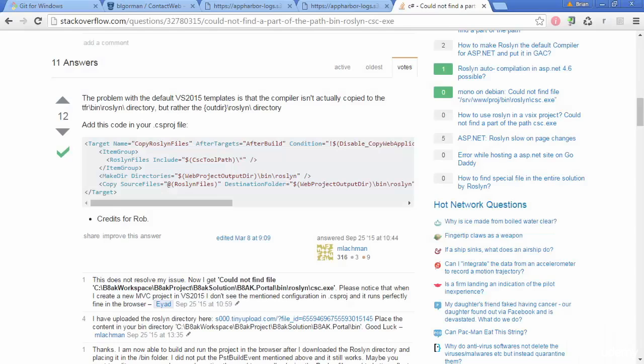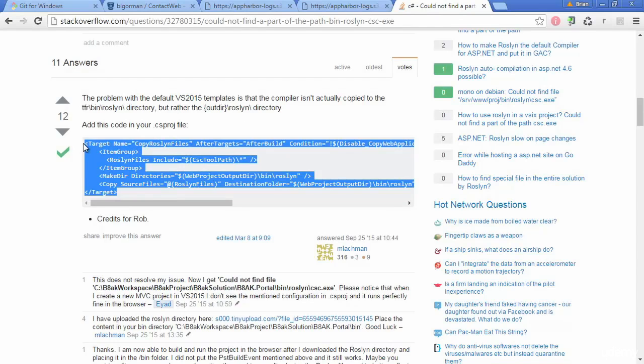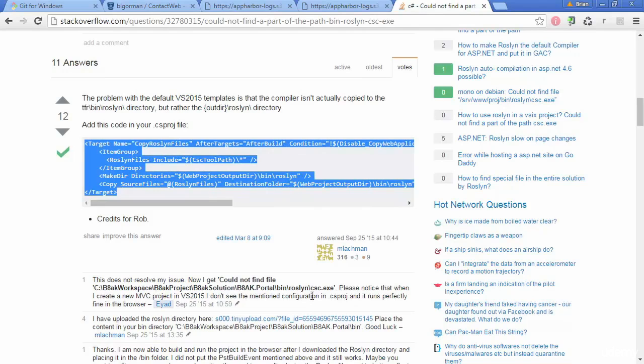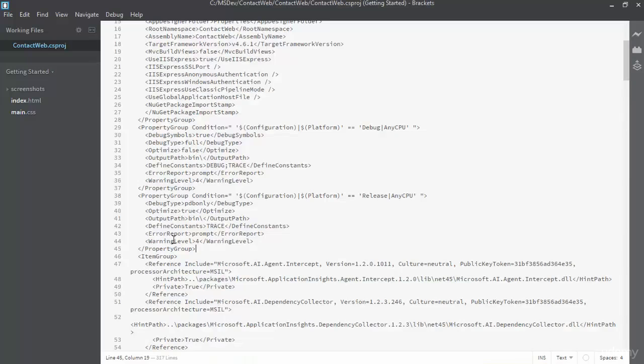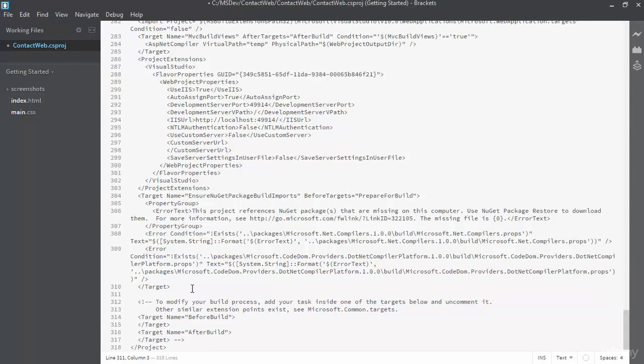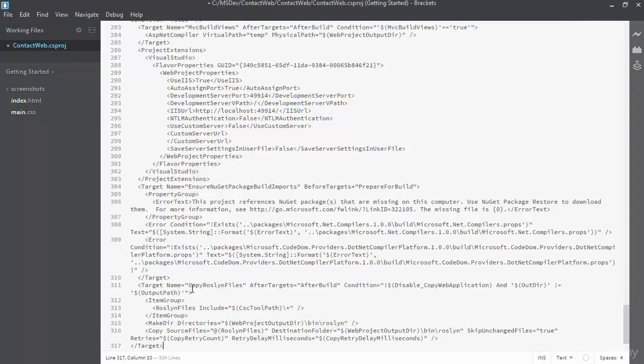So we're going to go to the Stack Overflow question, and it tells us to put a new target in this time to copy the Roslyn files. So let's go ahead and grab this, and that should be easy to do. And so we took out our property group. Let's just go all the way to the bottom here, and we'll hit this target file down at the bottom. We can see this is all in comments. Those are just comments. So let's just go ahead to right here and place that target file there.